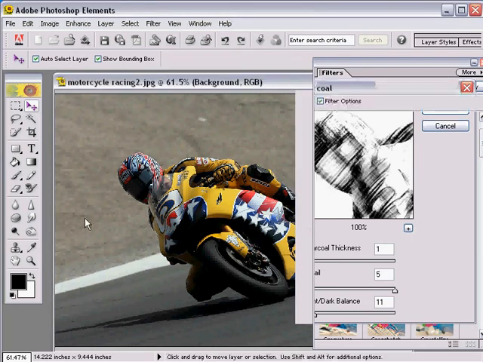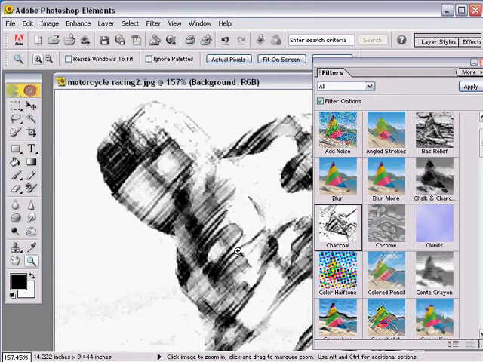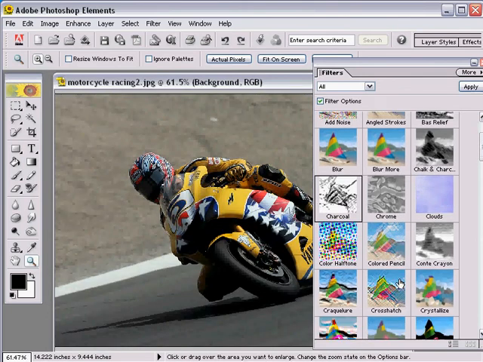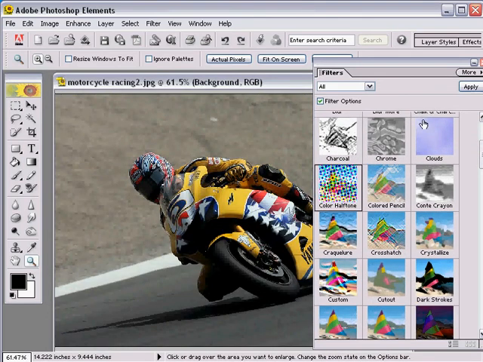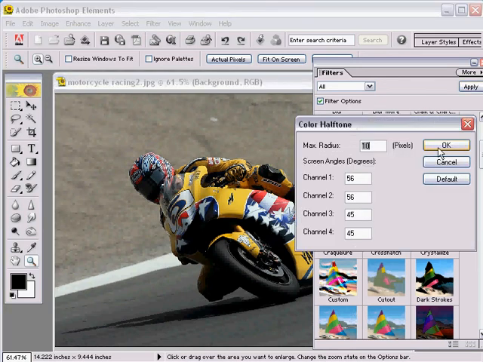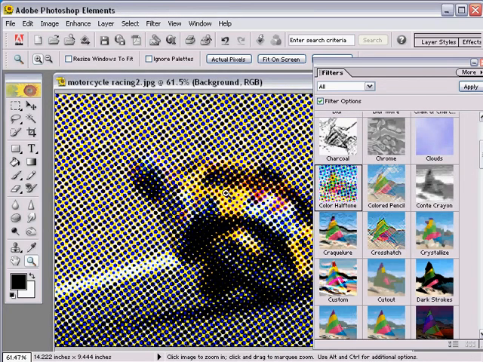Okay. Color halftone is a cool one. Let's just go OK with the default. It creates these halftones. What this is, if you were actually to zoom in on a flyer or anything that's been printed and take a closer look at it, it would actually be made up of all little dots. This is an exaggeration of this.